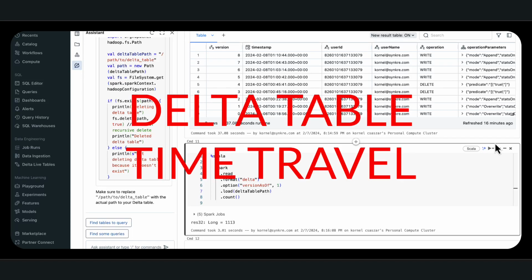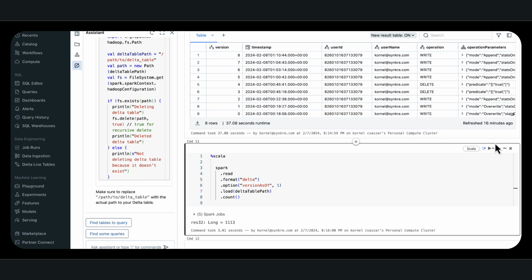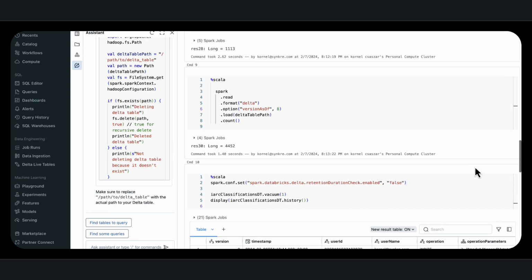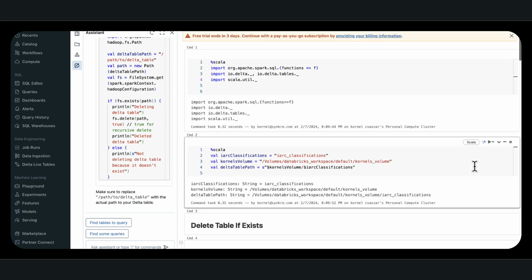Time travel is one of the most interesting, most useful features of Delta tables and the Delta Lake, and I would like to show you guys how it works. So basically, it is a feature of Delta tables that allows you to look at different versions of that Delta table.